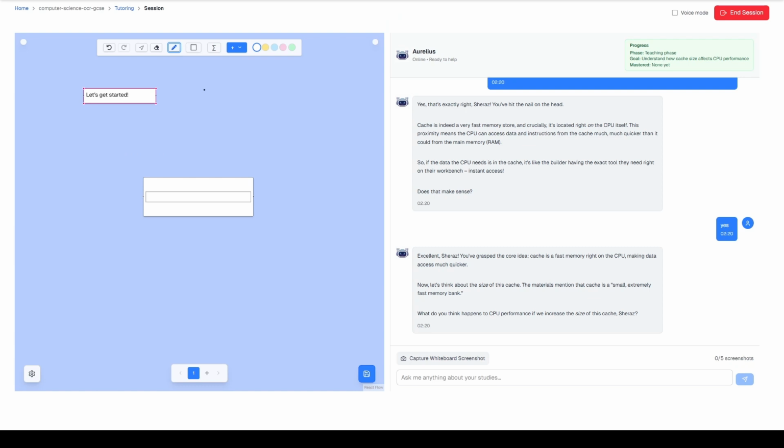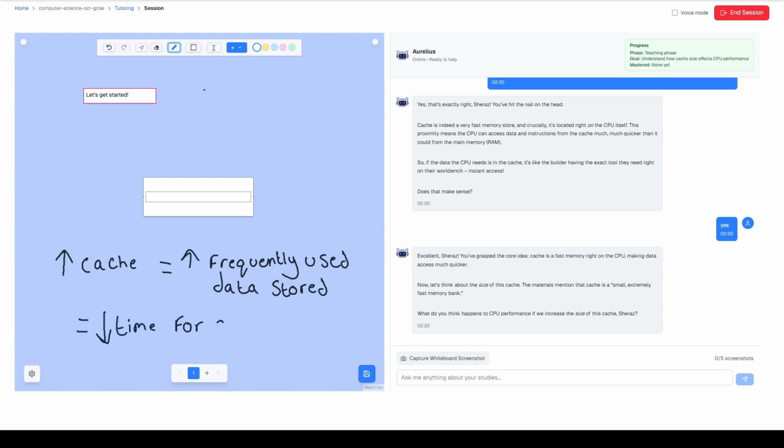So we've now been given the question of what happens to CPU performance if we increase the size of cache. Well, I know that more cache means we can store more frequently used data. And then this leads to... Now, you can simply take a screenshot of the whiteboard and send it to Aurelius.